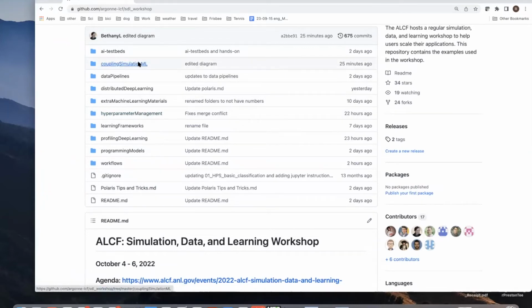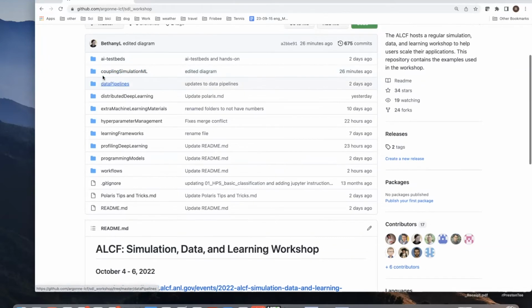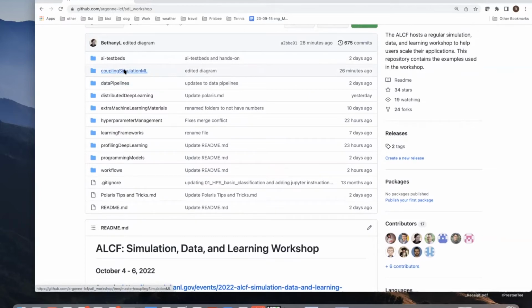Hi everyone, I'm a postdoc at ALCF, and I work on coupling simulations and machine learning. Today I'm going to give a little tutorial on how we can do that using a tool called SmartSim. To go over the material, I'm going to use the README file in the workshop repo. So that's where I am right now.